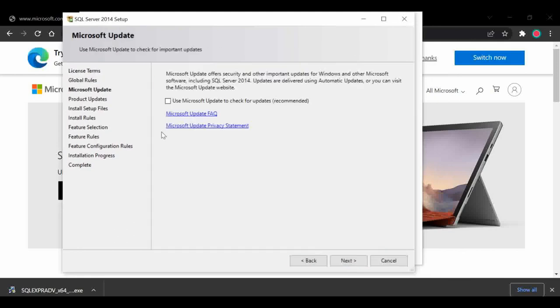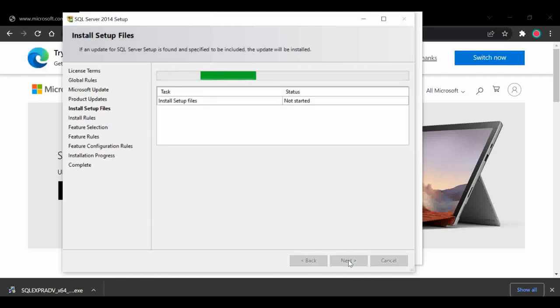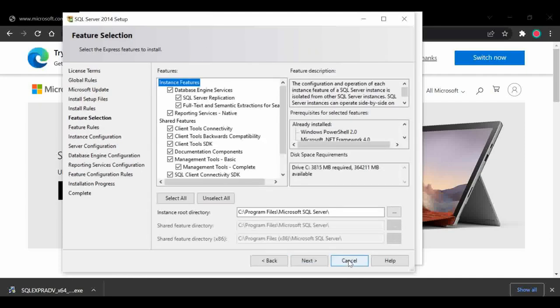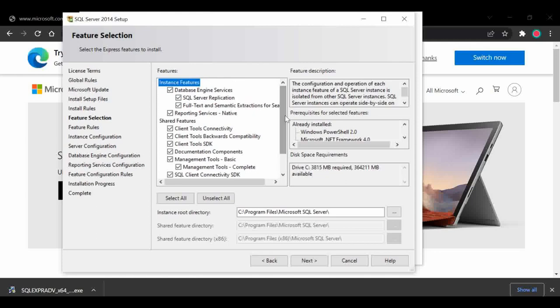Okay, accept the license terms. Go to next, then next, then click next. Here the feature selection window came, where all the features are selected. I will unselect the Reporting Service, it is not required for the time being. Now I am clicking next.